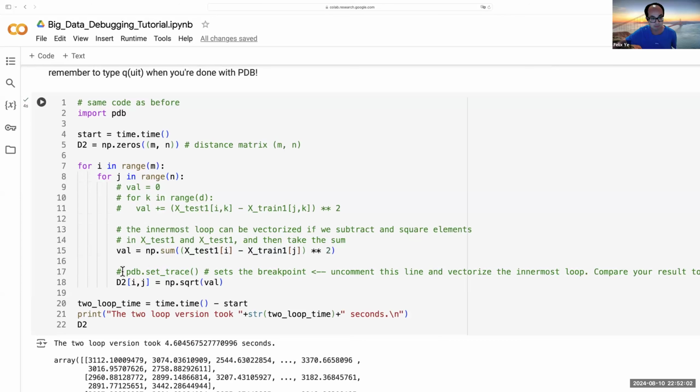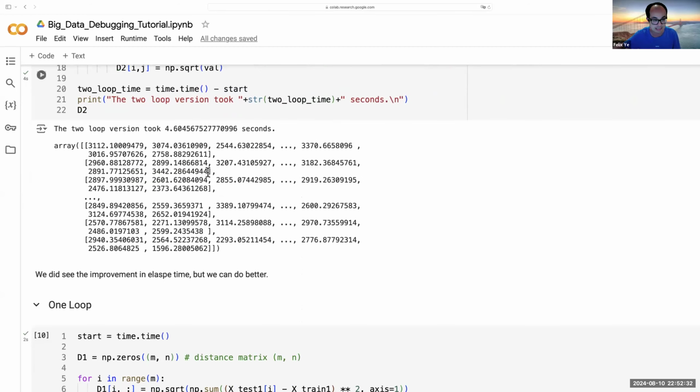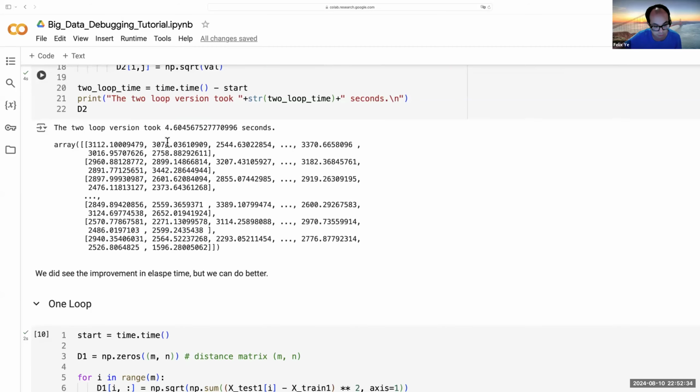If you do pdb.set_trace, this basically sets a breakpoint. Once you set a breakpoint, your code will stop at this point and you can run it step by step. So pdb is the way that can help you set a breakpoint and debug. All right, so you can see this is significantly improved.